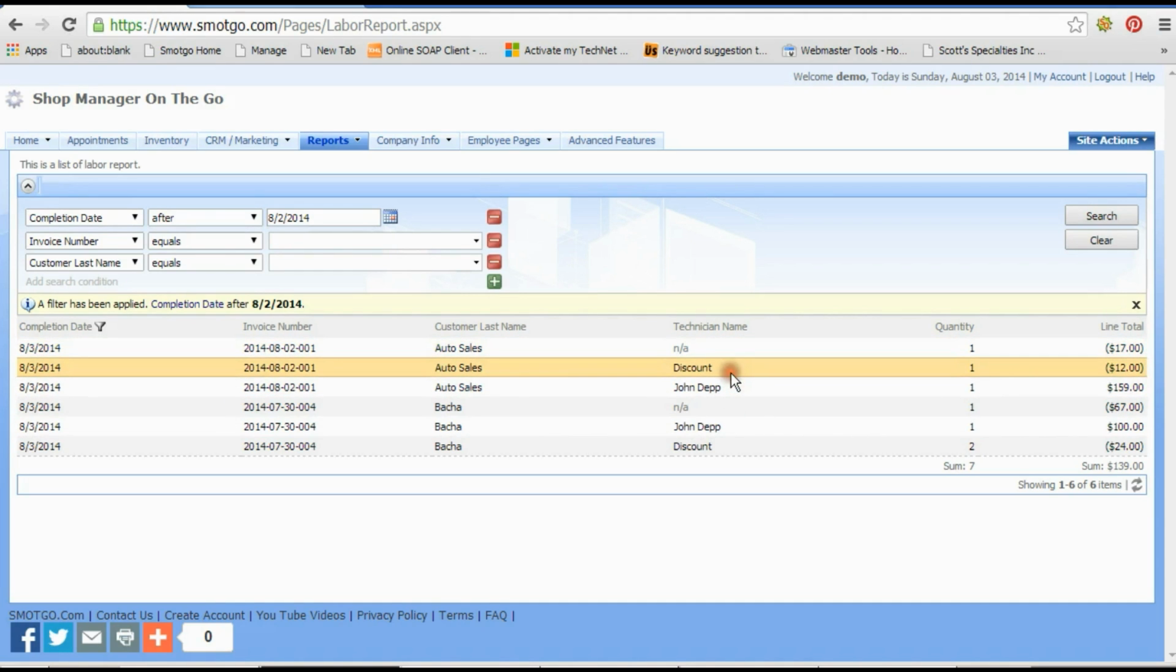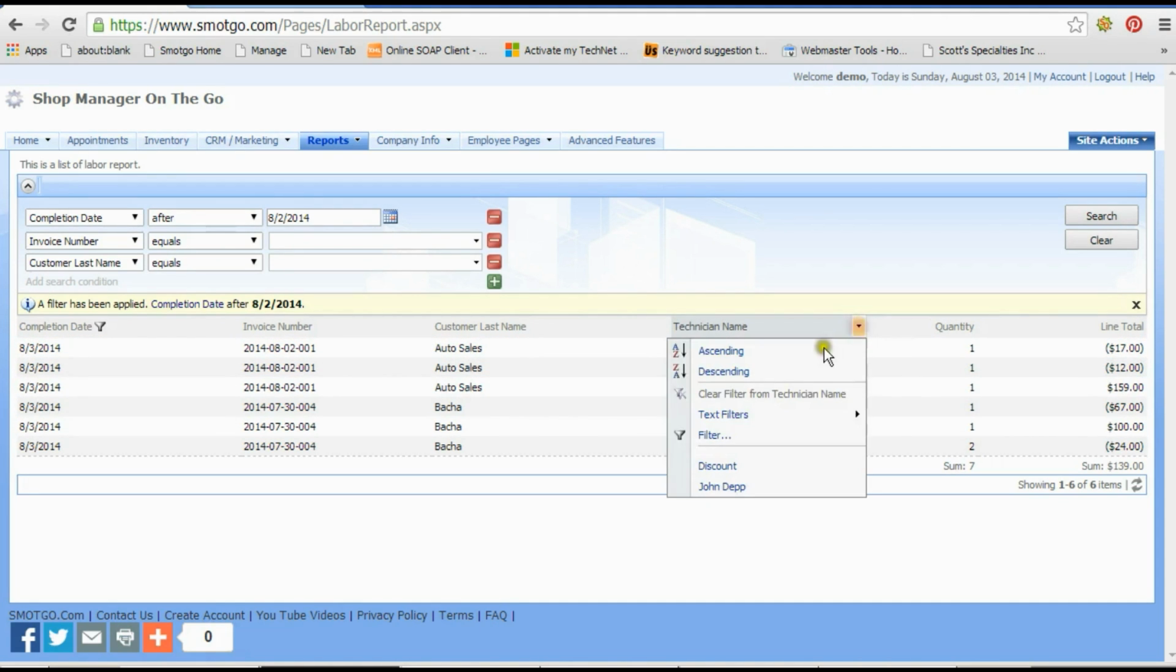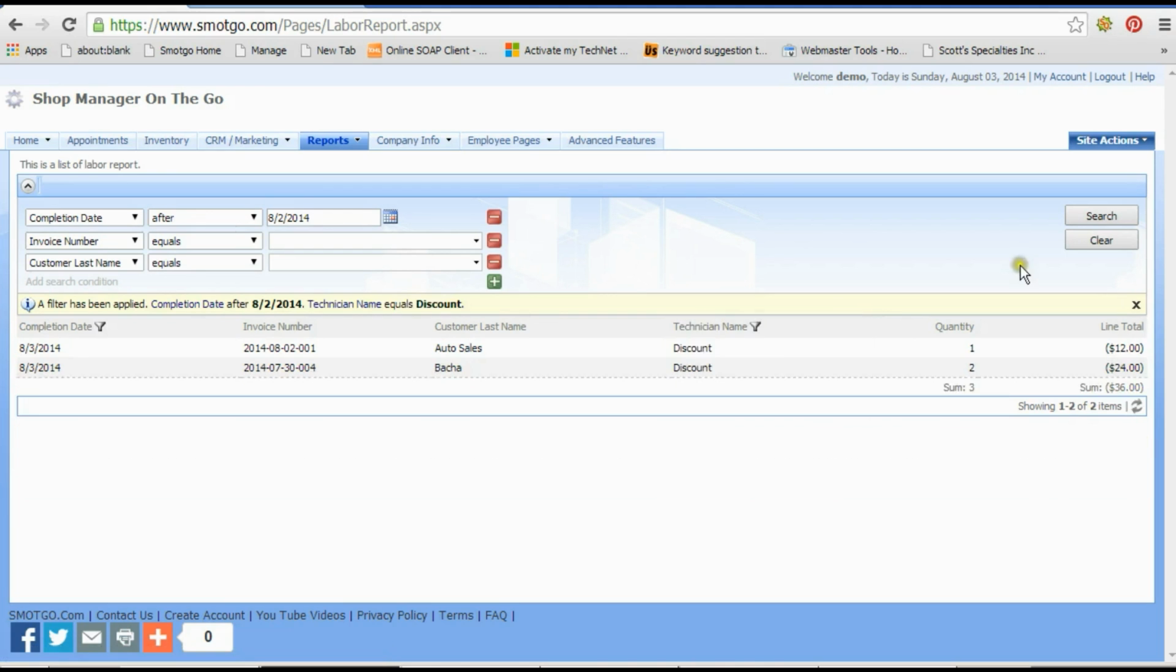That is the technician. And again, that technician allows you to categorize these, right? So you could go up here and say, okay, let's just look at this discount. This is how much money was discounted based on this.